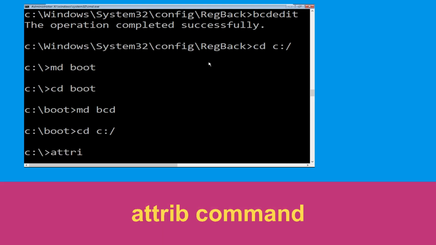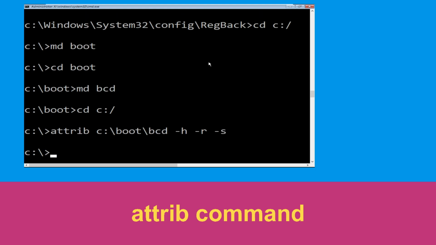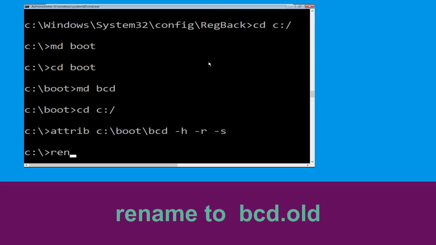Now execute this command. Type attrib space C:/boot/bcd space -h space -r space -s and simply hit enter. Type in ren C:/boot/bcd bcd.old and simply hit enter to execute this command.